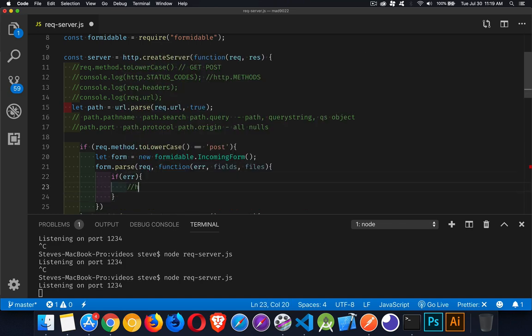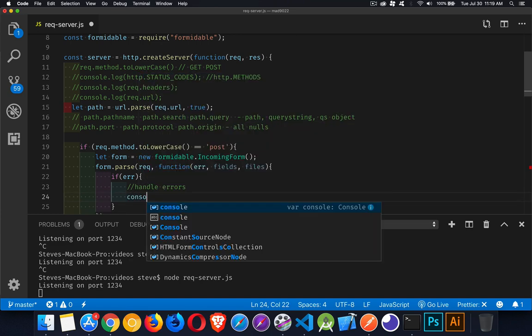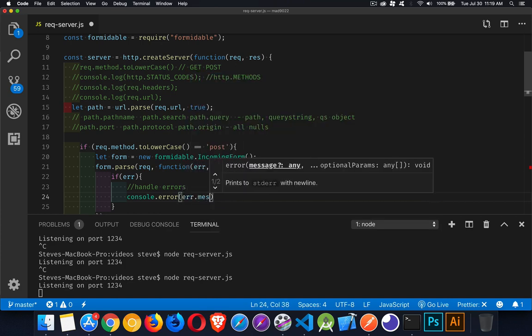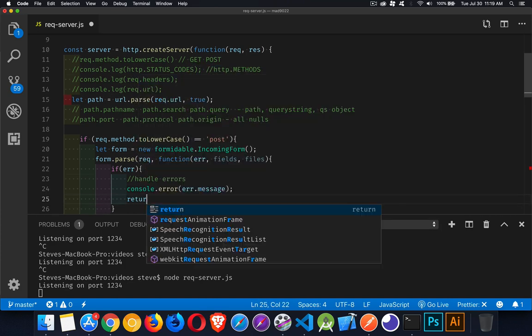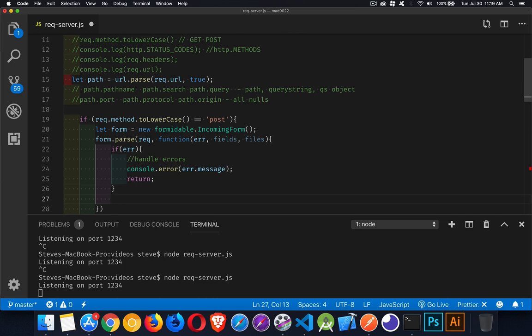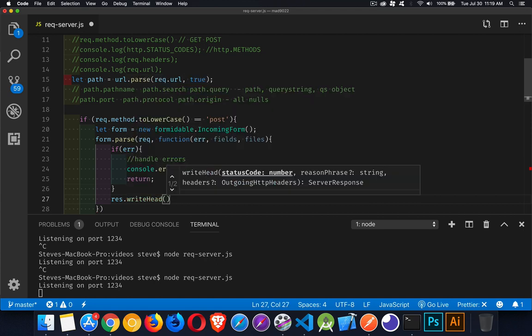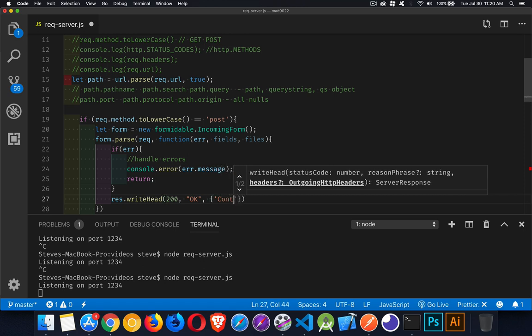Okay, and if there is an error, we need to handle that. So handle your errors. I'm just going to do a console.error to write it out. error.message, and we will return. Now, if there is no error, the rest of this code is going to continue. So we will write the head. It's going to be a 200 message. That was the OK. And let's just set the content type to text plain like we were doing before.